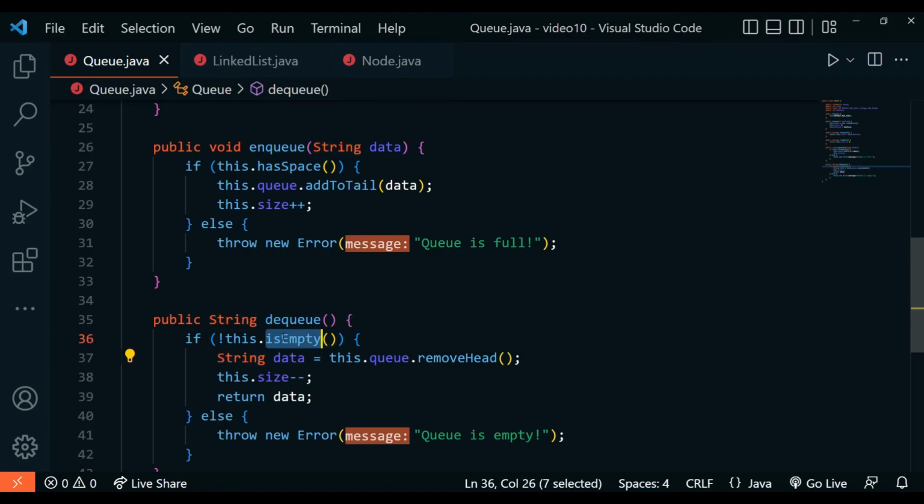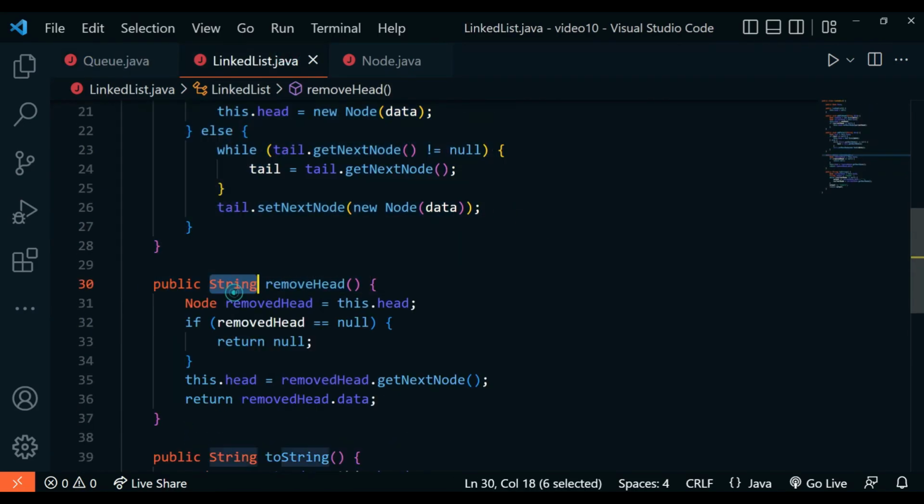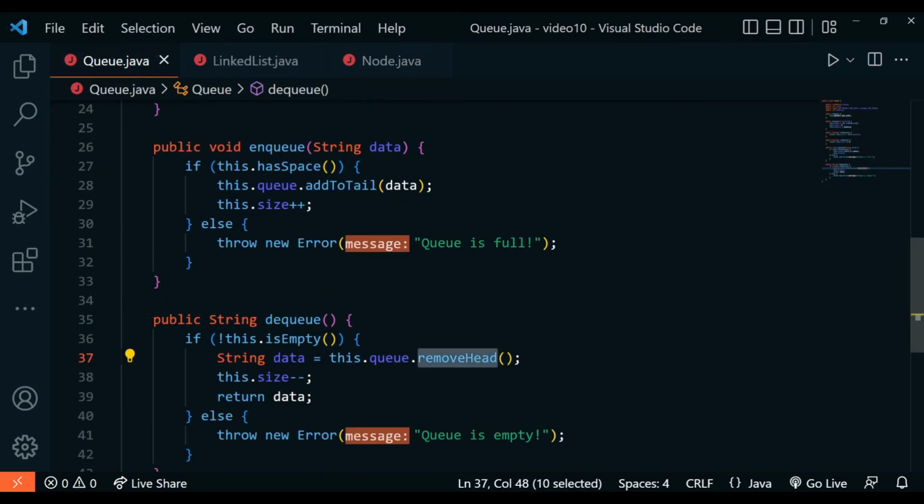But in this case, if it has some value, we just get the data, so we store it in some string, and we get the queue.remove head. So since remove head over here returns a string, which is the data, we get that as a return type, and we also assign it to the data value. We decrement our size and we return the data.